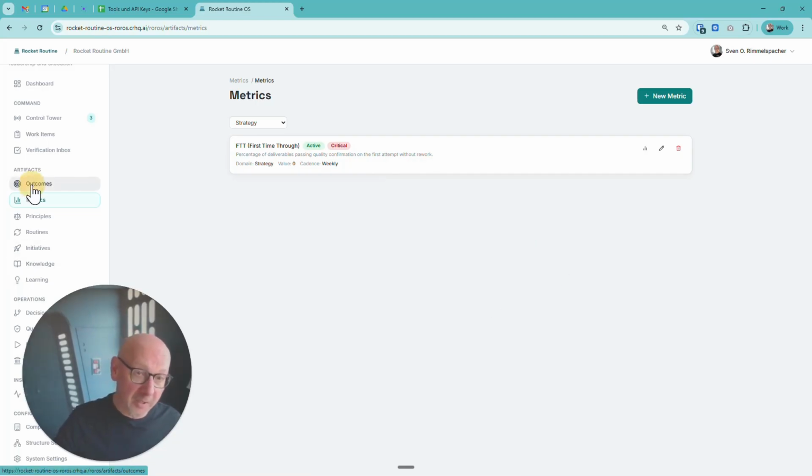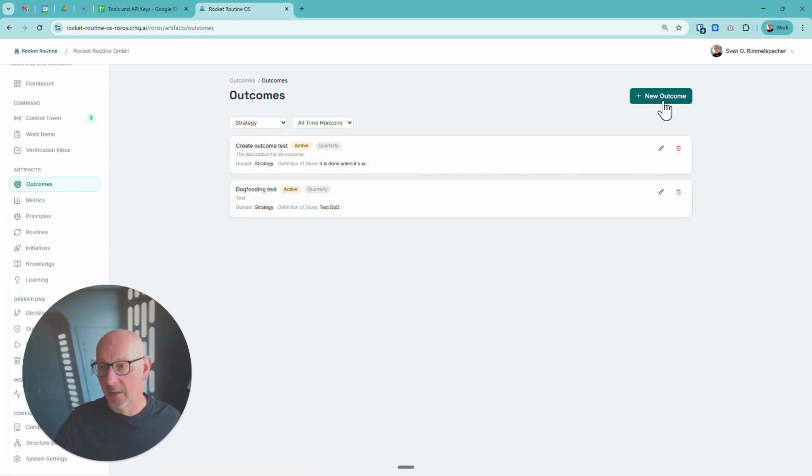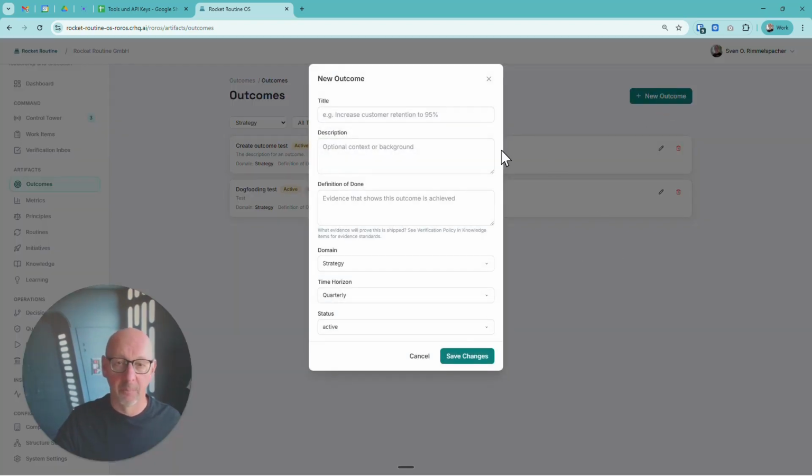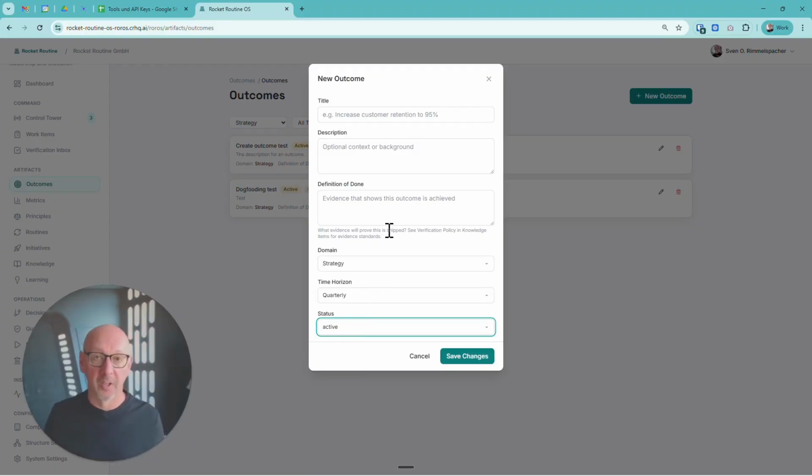Then there are the outcomes. The outcomes are the concrete results that we want to achieve. Again, here you have a title, a description, and a definition of done. And again, assignment to the domain. What is the time frame and what is the status? Now, you could imagine that such an outcome, if you think in terms of OKRs, could be an objective. Or if you use EOS, then maybe it's a rock that you're defining here.